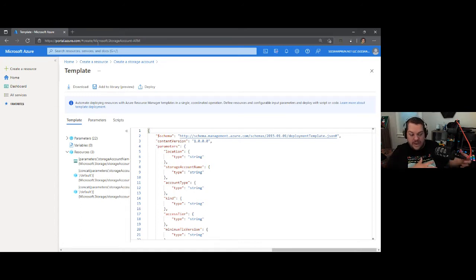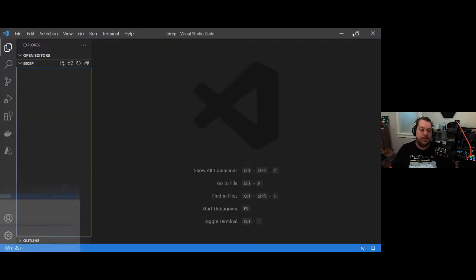There will still be holdouts, kind of like myself, who will still use the JSON, but when we want to introduce new people to infrastructure automation, maybe we'll have a language that's a little bit easier to understand in parts. So let's look at how we can build the storage account using the Bicep language.